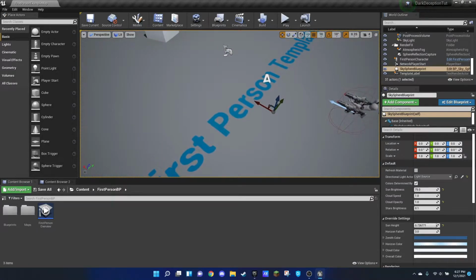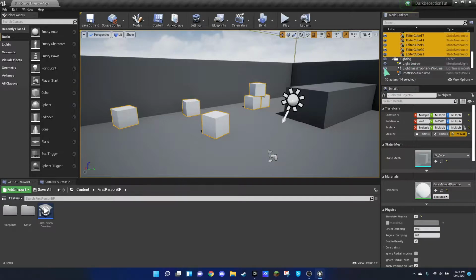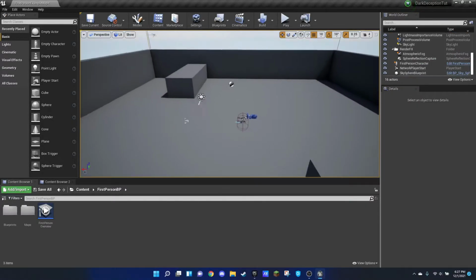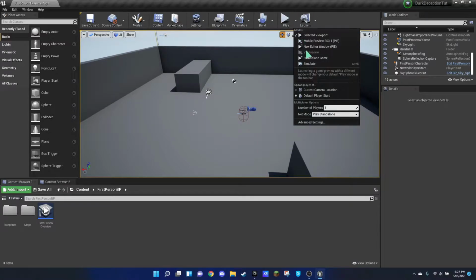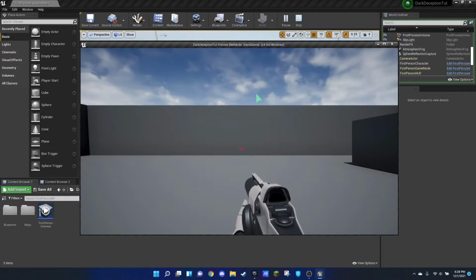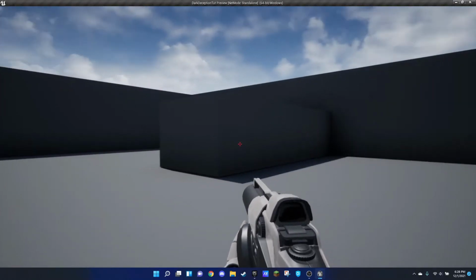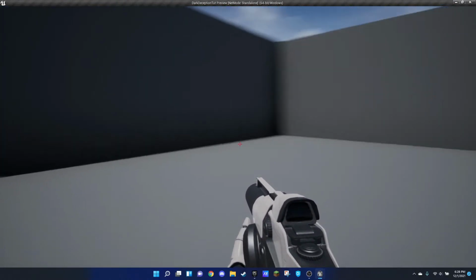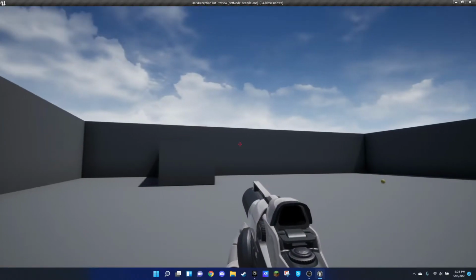So for now, get rid of the first person template ground thing and get rid of all the editor cubes. This will make it less laggy, since there's not as many assets being produced. And up here, this is just my preference. I like to make a new editor window when I am using my game, so then I can see it in full screen.